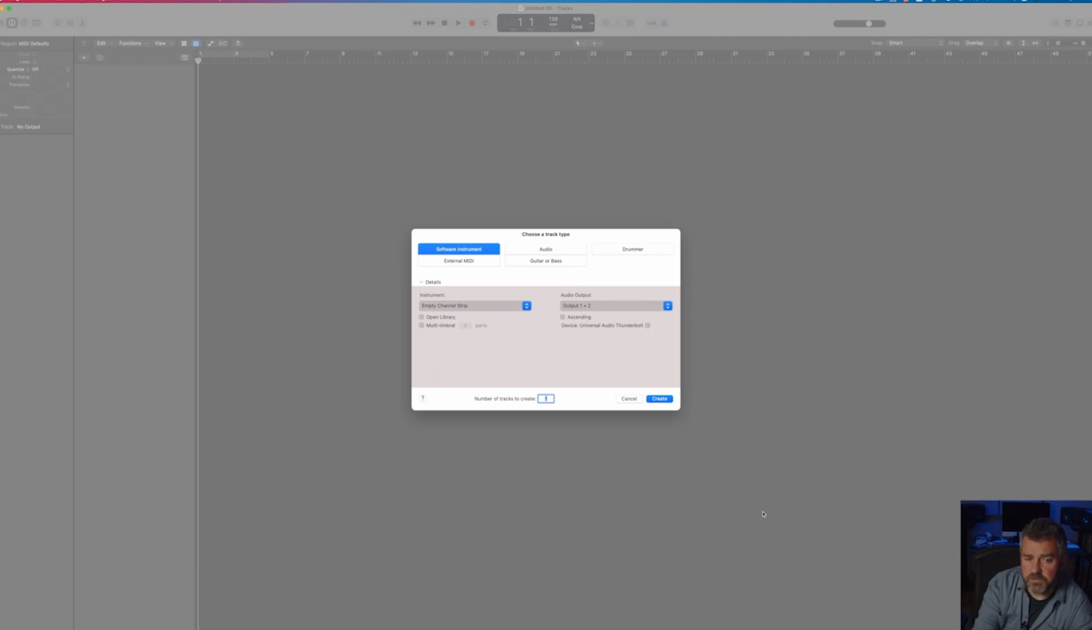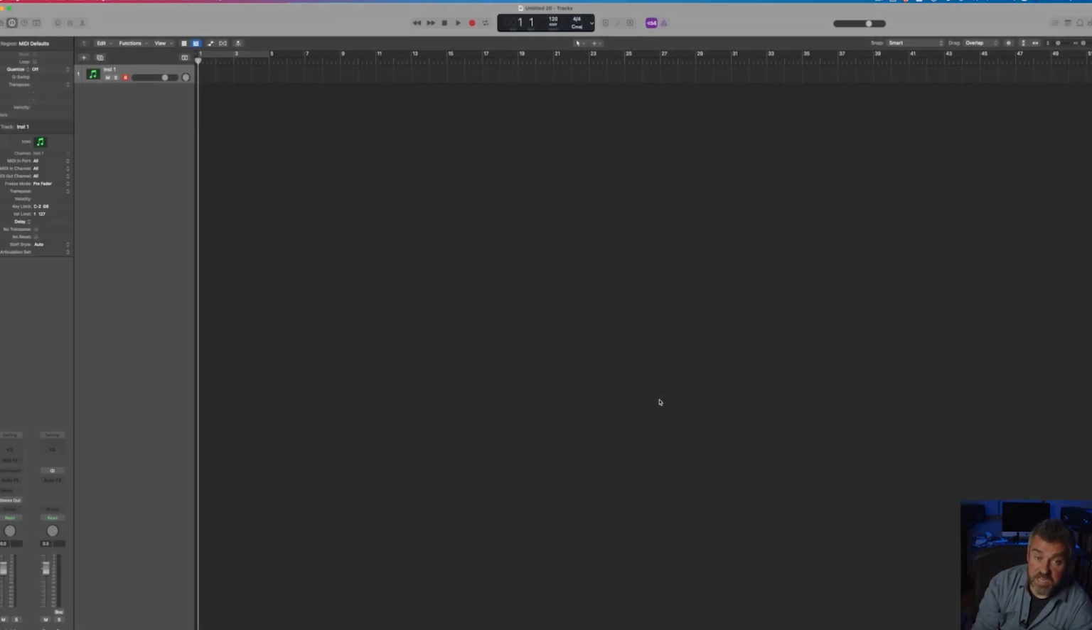So what I'm actually going to do is choose a software instrument, and I'm not worrying too much for now what the instrument is going to be that's going to go onto that software instrument. Instead, I'm just going to create this so that I've got one software instrument waiting to go. And at this point, I need to ask myself, okay, well, what would I want my template to have?